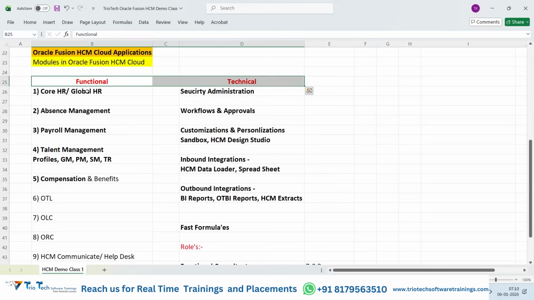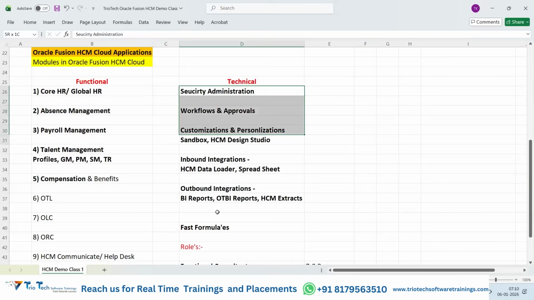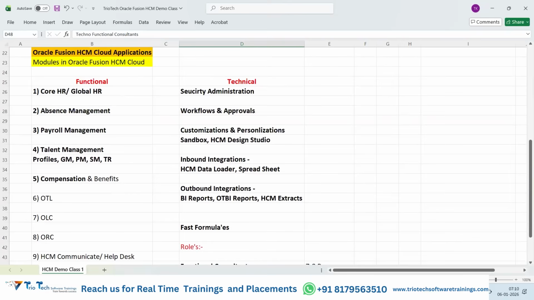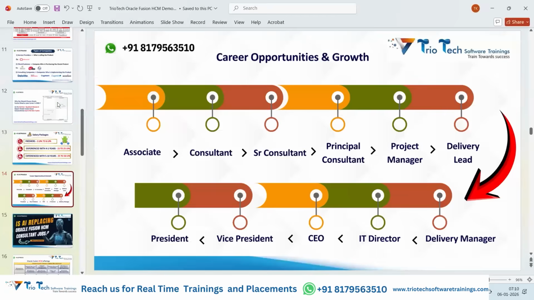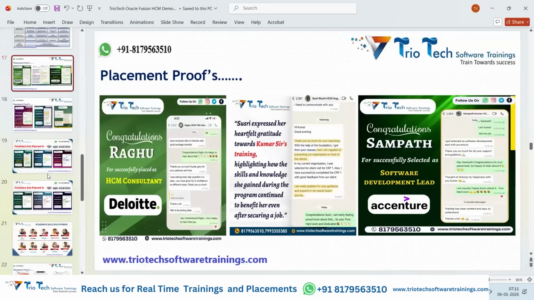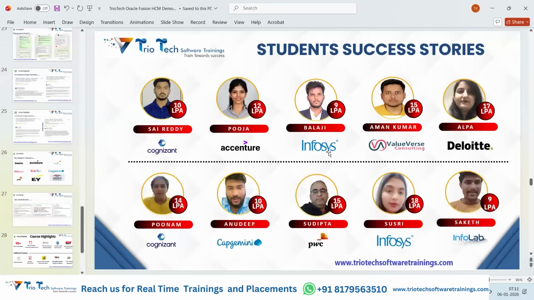And as part of this training program, what curriculum I am going to cover, and also which particular role you have to target as per the market today. Techno functional, I told you, team. These all things we discussed. And finally, I have walked through some of the placement success stories of the students in Triotech, and also I have explained to you the course highlights, team.